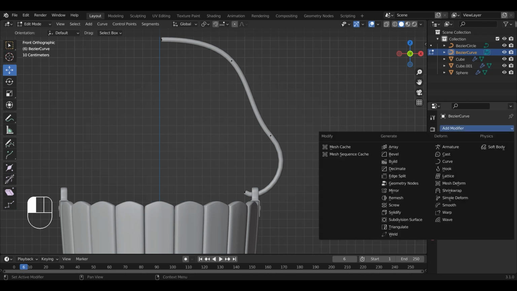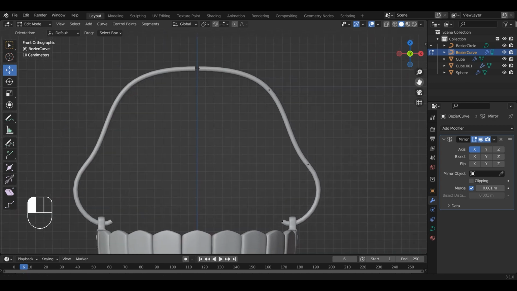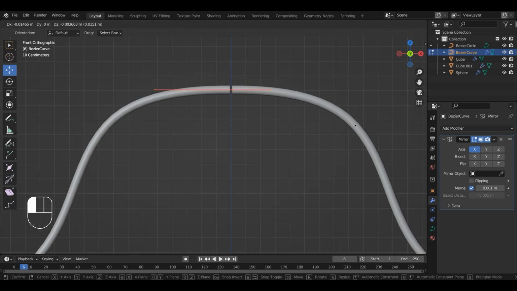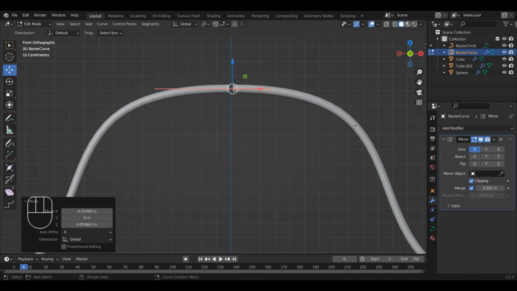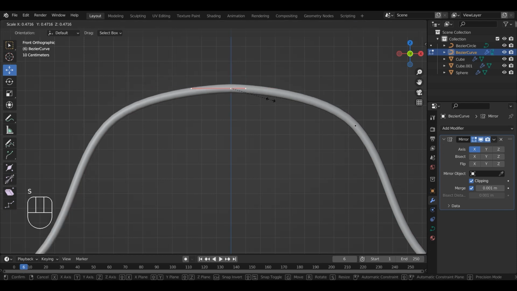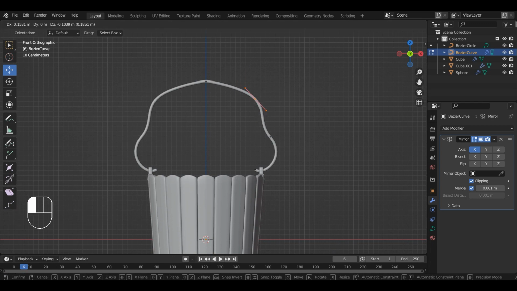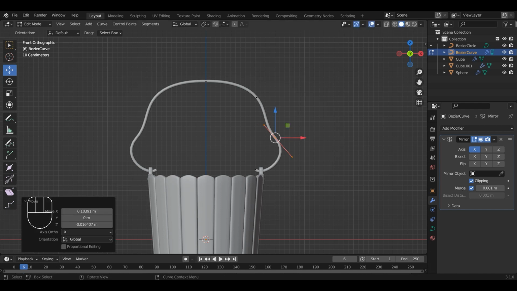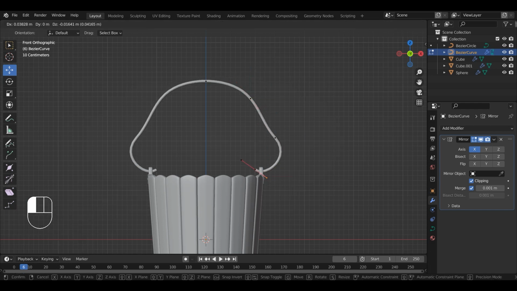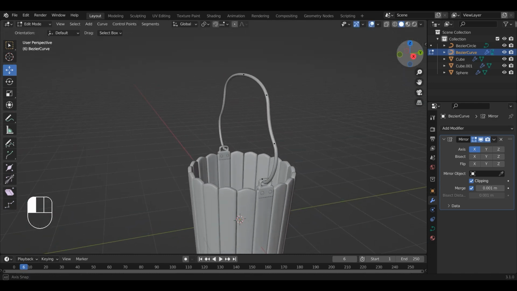Now add a mirror modifier from the properties window to create the other half of the handle. Don't forget to click the clipping checkbox in the mirror modifier. It will help you to join both vertices. Yes, finally you have created the metal rod.